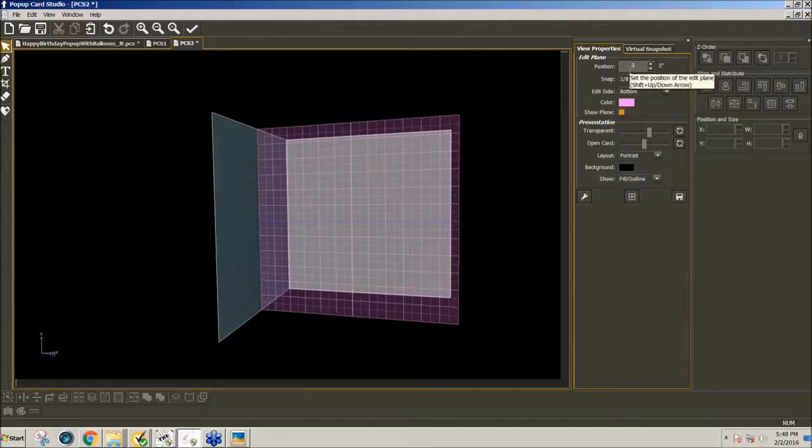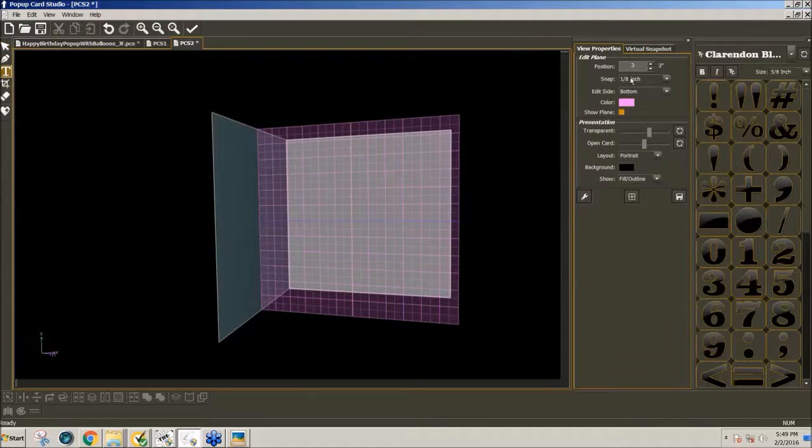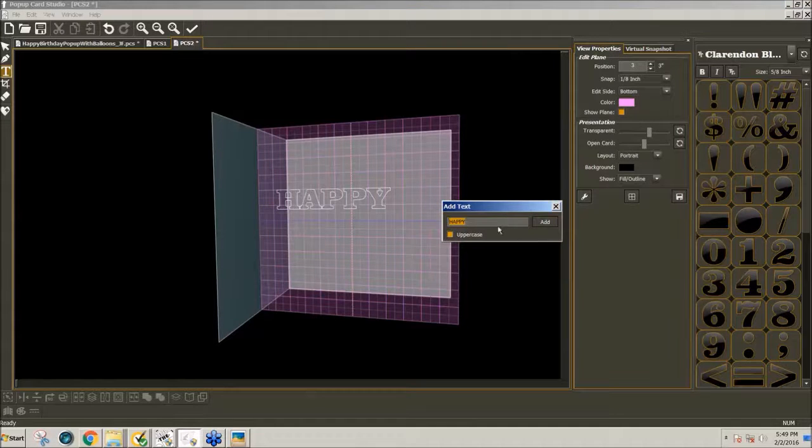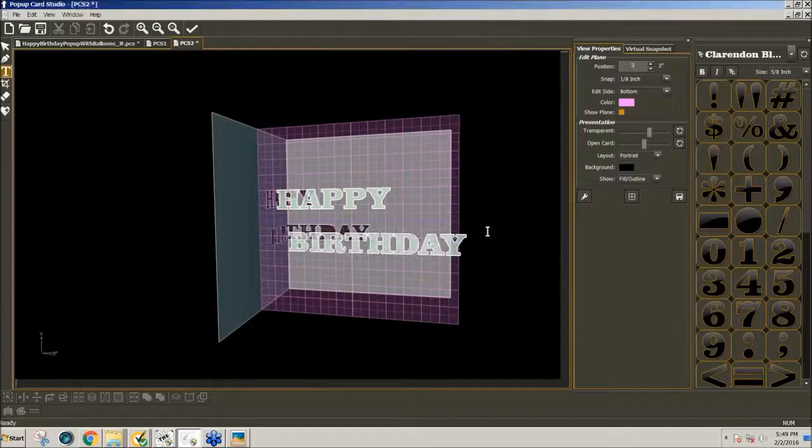The next thing I did was add my text, clicking on the T. And I'm just going to use Clarendon Bold, which is my favorite Popup Card Studio text, and click on the mat, and there's my happy, and I'll add that, and then I'm going to click again, and I'm going to type in birthday. Uppercase is a default here, and that's what I want, so I'll click on add.